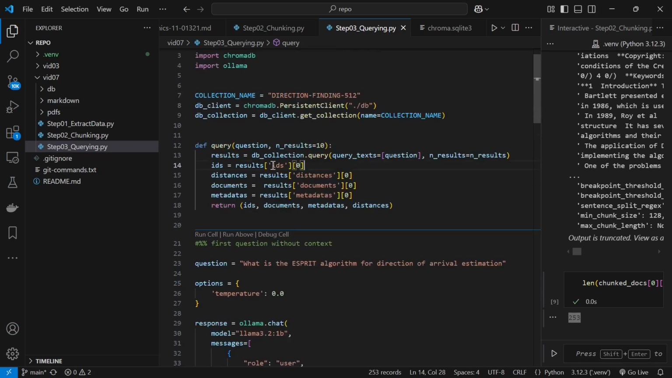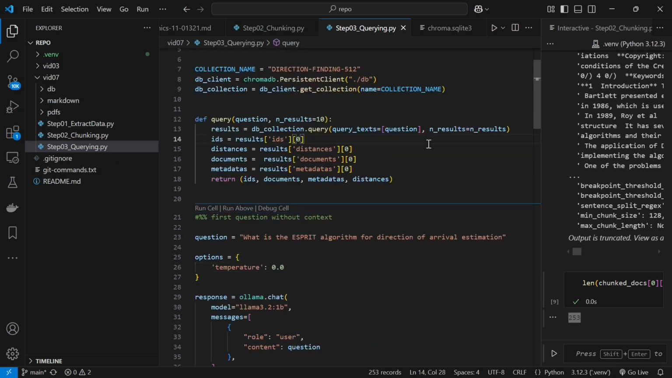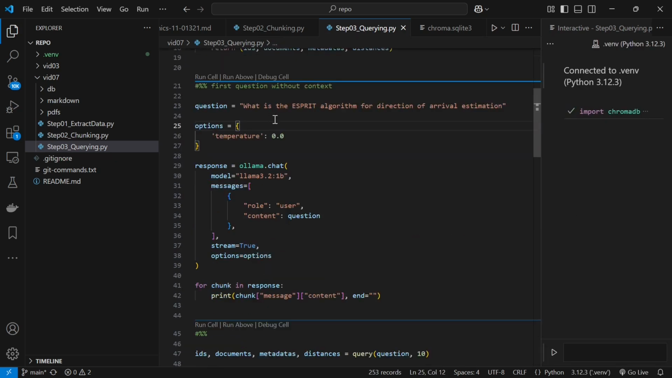And here we are using a function from the collection. This function called query will take the list of questions we want to ask. Here I will be using only one question and the number of results which it will return. So here it will return, for example, 10 results. These results will have IDs, distances, so the distance of each corresponding chunk from the given question, then the documents, so the text corresponding to each chunk, and then the metadata. So simply we are returning this data here. So let me run this cell here.